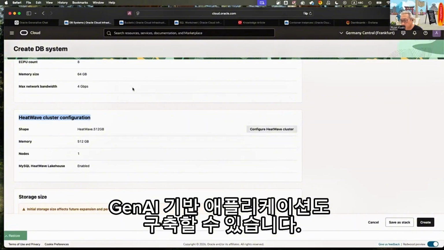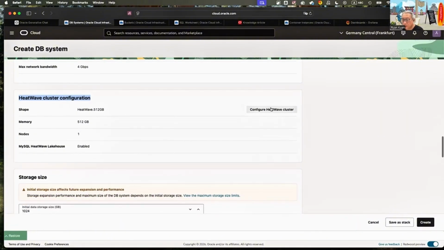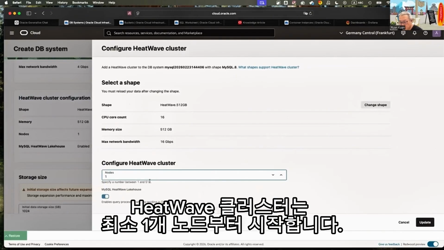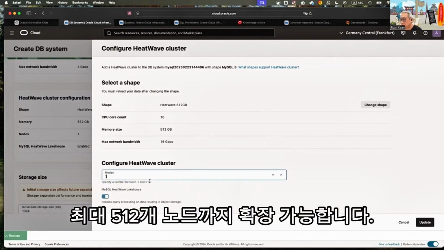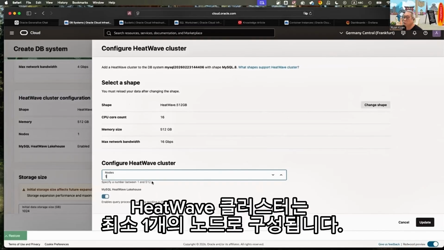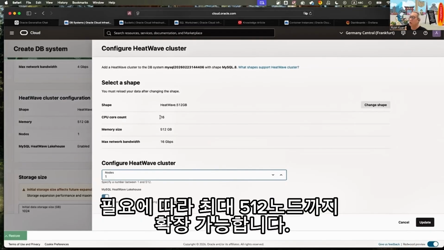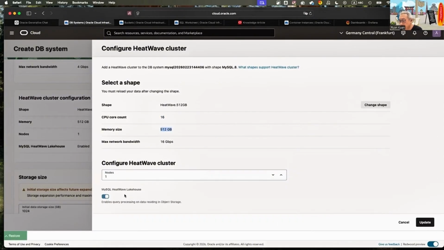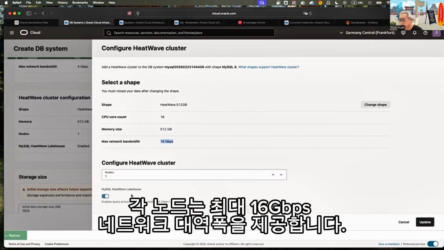So here you can choose to create a HeatWave cluster on the MySQL database engine. You can start with one node and all the way to 512 nodes. So it's a cluster with a minimum of one node, and you can scale all the way to 512 nodes in the cluster. Each one of these nodes comes with 16 eCPU and 512 gig of memory, and with 16 gig of network.